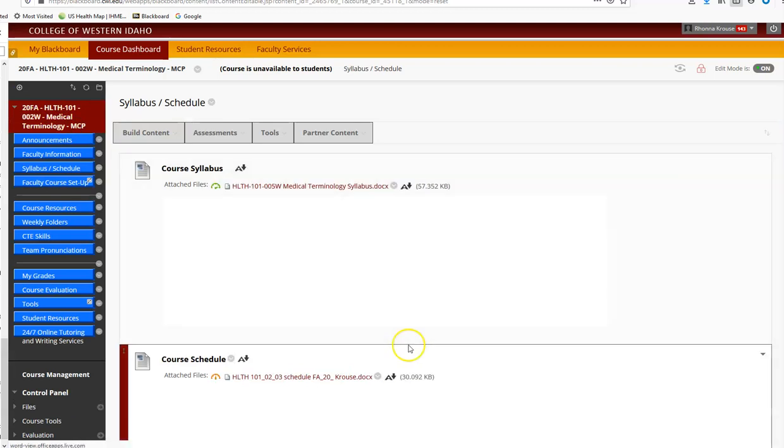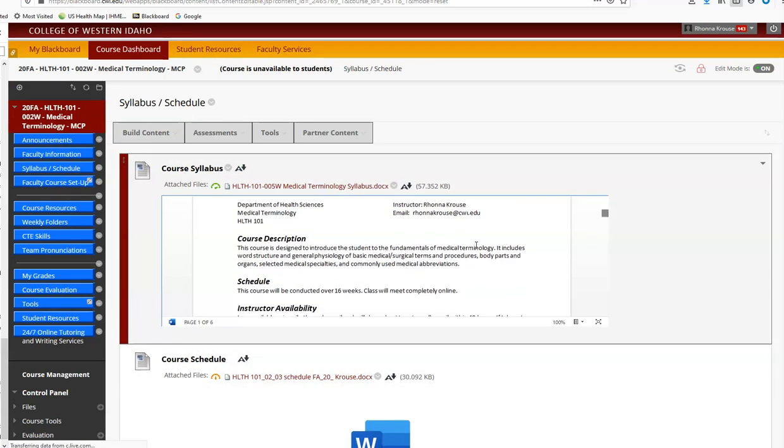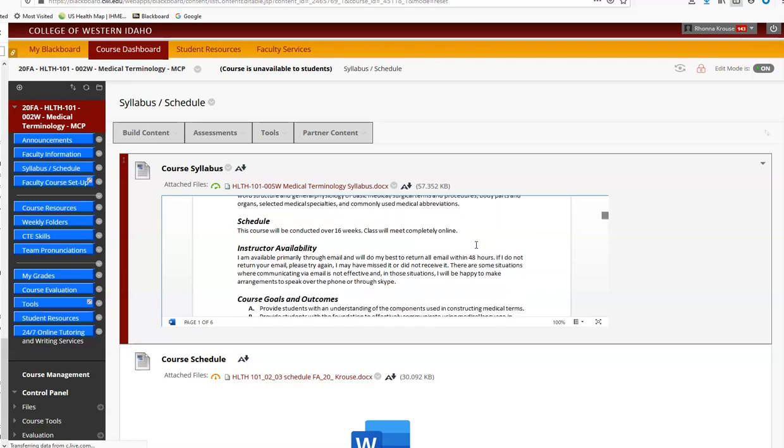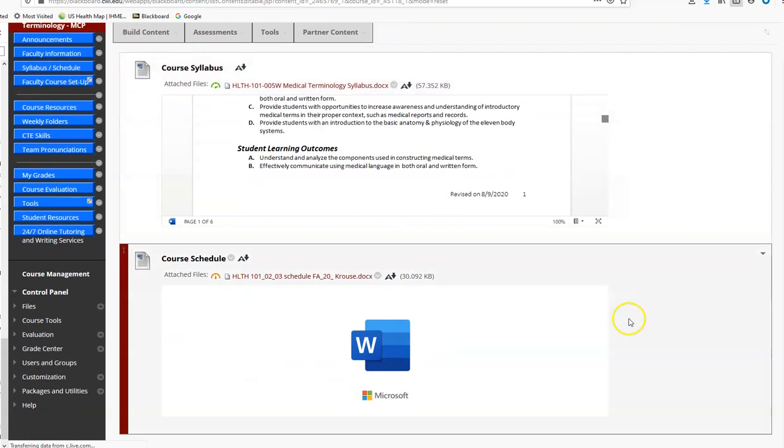Here is your syllabus and your schedule. One of the most important things you do right away is to read your syllabus and understand the policies for everything in your course and make sure that you understand what the expectations are so you can be successful. Here is your course schedule.